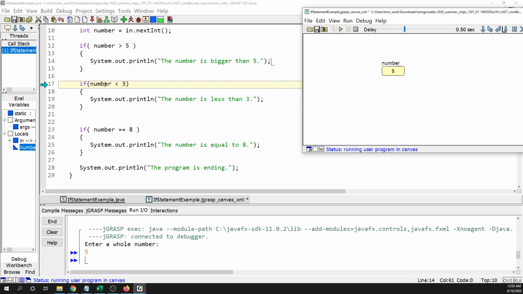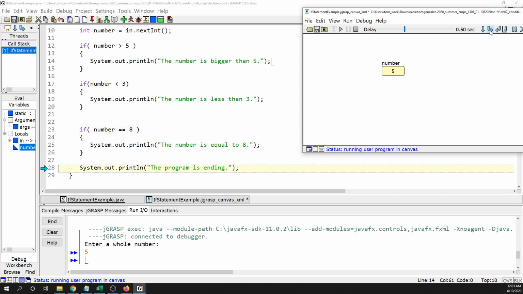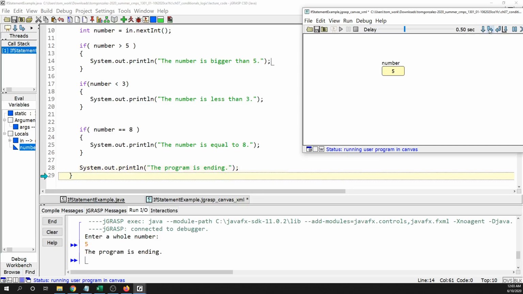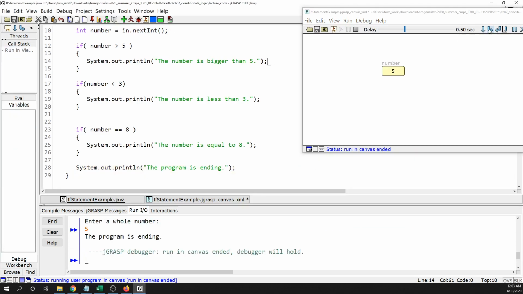Next it's going to look at this: is 5 less than 3? That's false, so again Java is going to skip down here. Next it's going to check, is 5 equal to 8? That's false, so it's going to skip that. And I just get this message right here, the program is ending. All right, let's run that again.